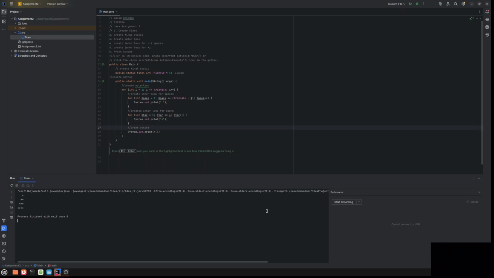So then I have these two inner loops. For int space equals 1, space less than or equal to triangle minus i, space plus plus. What that's doing is creating spaces in the line of code. For the first line with triangle set to 4, 4 minus i, which in this case i is 1, so 3, so it's creating 3 spaces. And then for int star equals 1, star less than or equal to i, star plus plus, System.out.print a star symbol. So it's going to print whatever the value of i is. In the first line it's going to print 1 star.